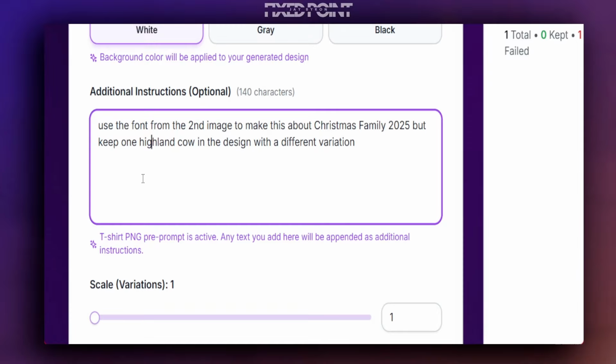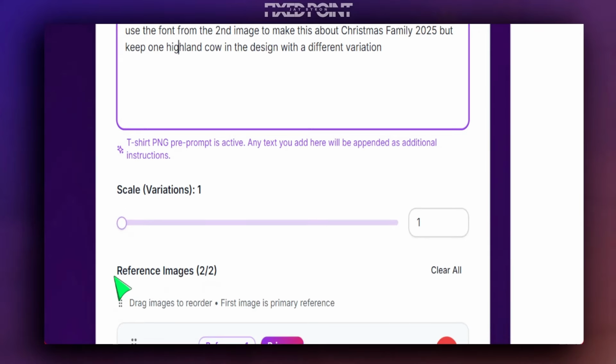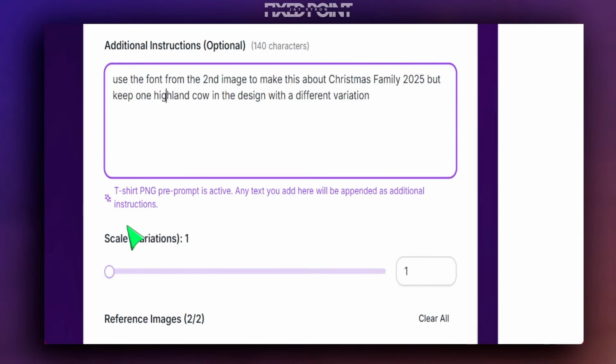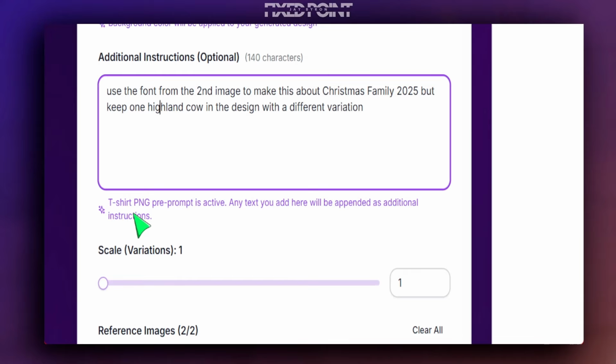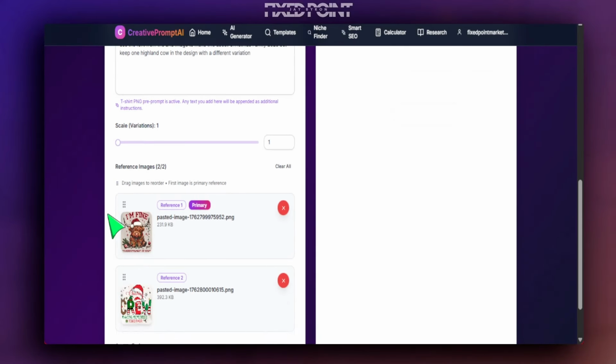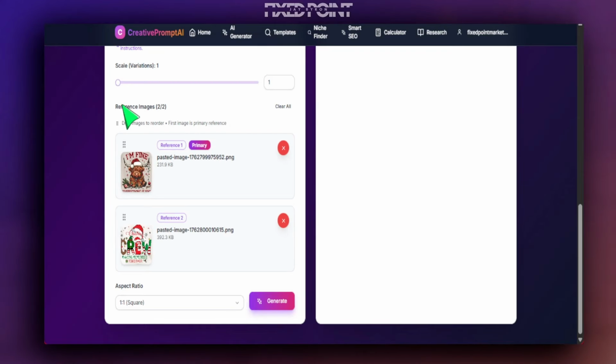So we definitely want to keep the Christmas family theme, put the year 2025, grab the Highland cow, but just a different variation. And again, we definitely want some type of text or some font styles, bring in the Christmas family theme from the second image here. And again, it is able to look at both of these images and really bring something unique out of the both that we have. So with that being said, I want to scale this up to 4 variations because I definitely want to give myself some options in regards to which one I want to select and choose.